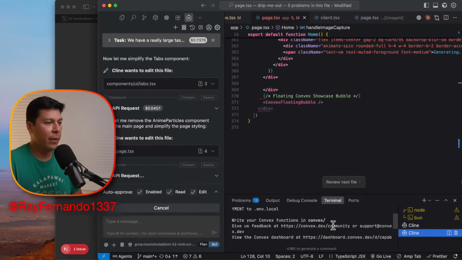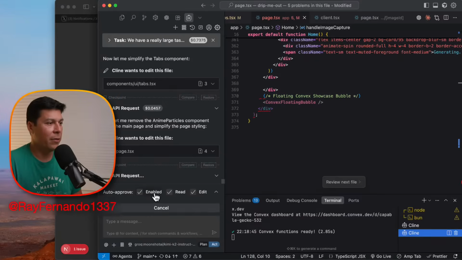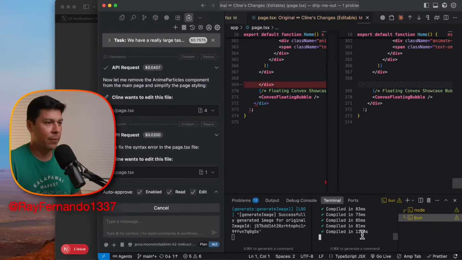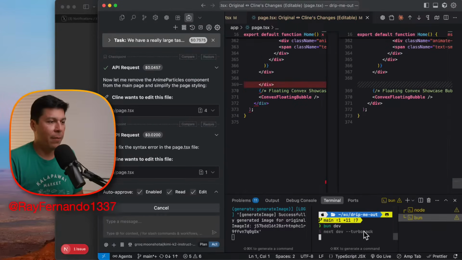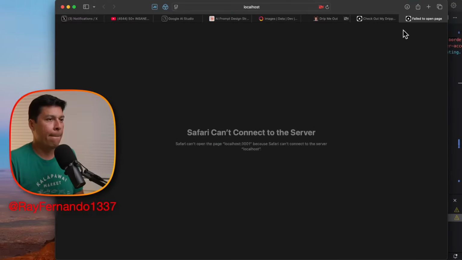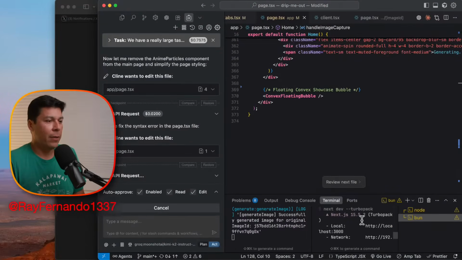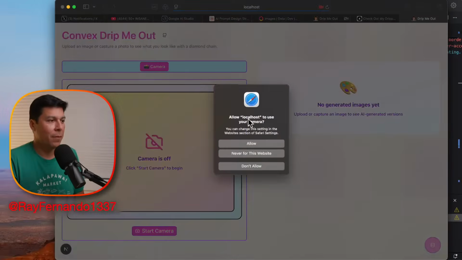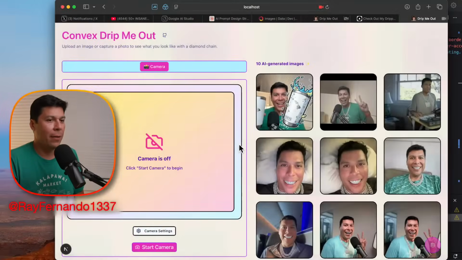So Klein even ran the convex dev stuff. That's really interesting. Wow. Okay. Klein. Yeah. I'm going to recompile. Let's see. Is it ready? Okay. Localhost 3000. Oh, 3000. Regular. Okay. Allow.